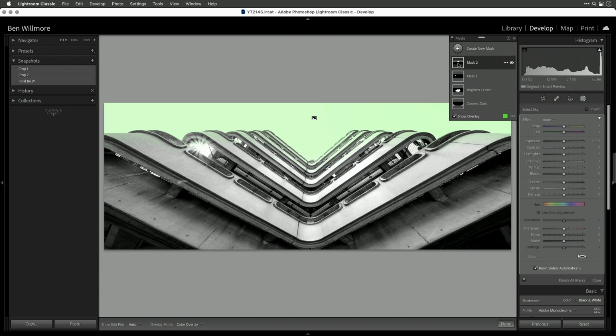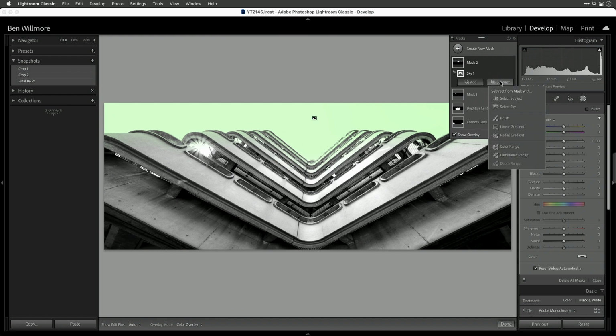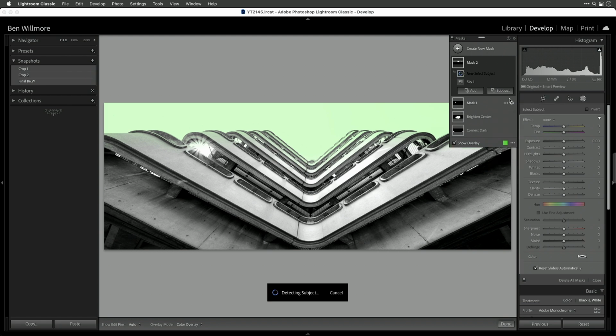Remember, you can toggle those options by clicking on this, and I'm going to say subtract from the mask we currently have. I don't feel like painting over the building to get rid of it, so when I choose subtract, I'm going to tell it to subtract the subject of the photograph, and therefore Lightroom will try to figure out what the subject is and will remove it from this mask. It takes just a second, and it got rid of most of it. There's just the tiniest part right at the very top if I hover over the mask that I see.